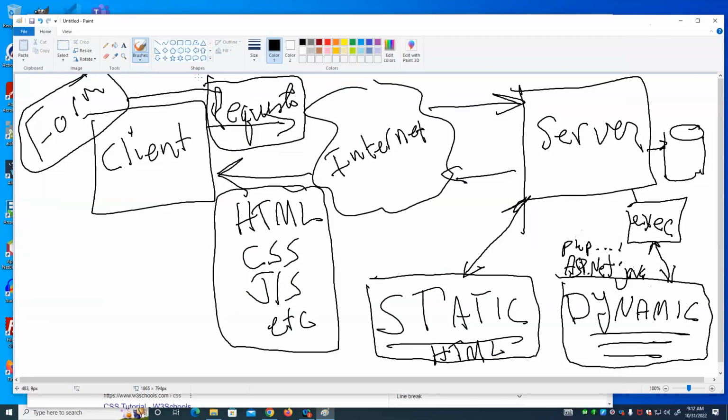That makes it to the internet, gets to the proper server, Google or Canvas or whatever. It pulls up the script, the instructions, the recipe, if you will, and accesses the database and produces an HTML page just for your request.